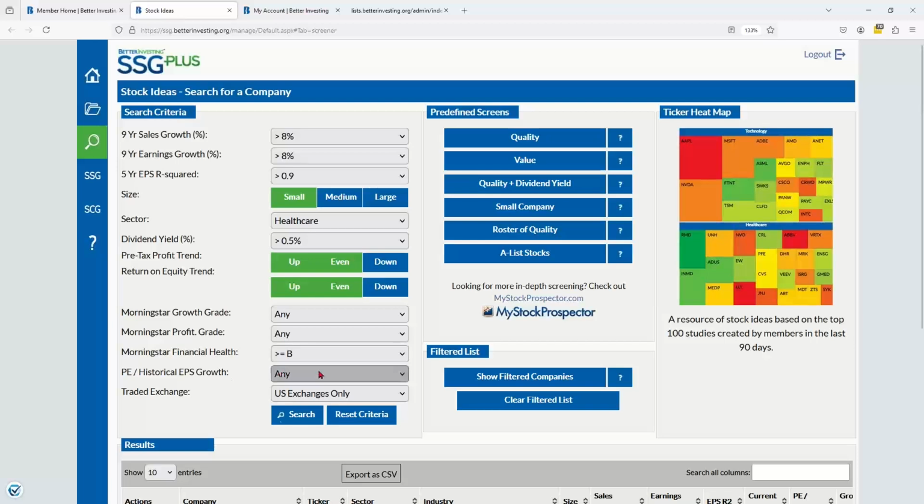So in this screen, I'm not particularly looking for a valuation metric. I'm just looking for something that is quality, small, in healthcare, and that I might want to put on my watch list. And don't forget, you can use any combination of individual criteria in your screen. However, you cannot combine predefined screen and individual criteria.